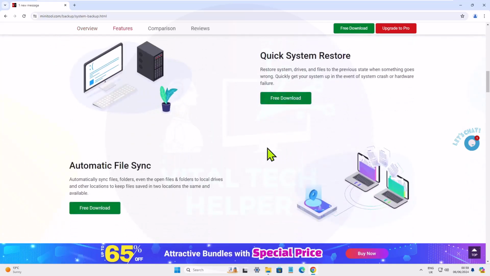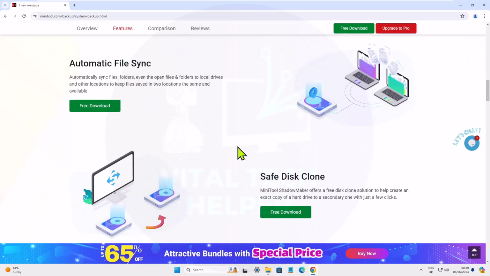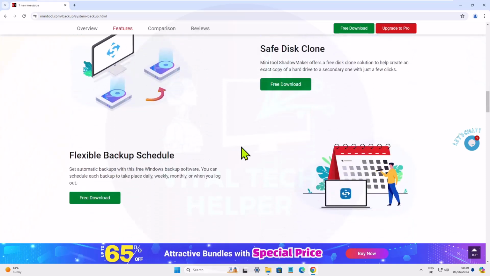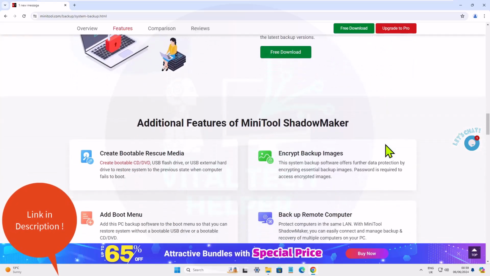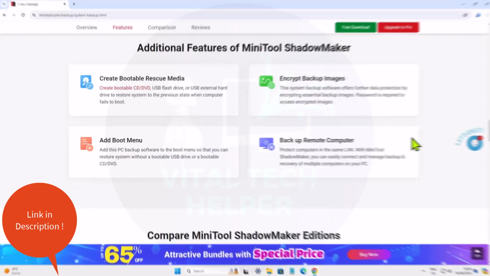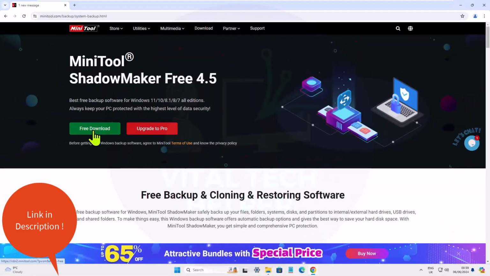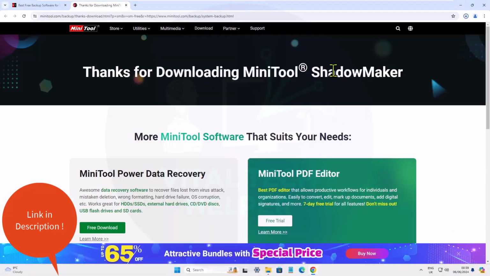As you can see, this software offers a lot of features. Most of them are free, but some are premium. You can download this software for free. I'll provide the link in the description below. Let's download the software. Once the download is complete, install the software.